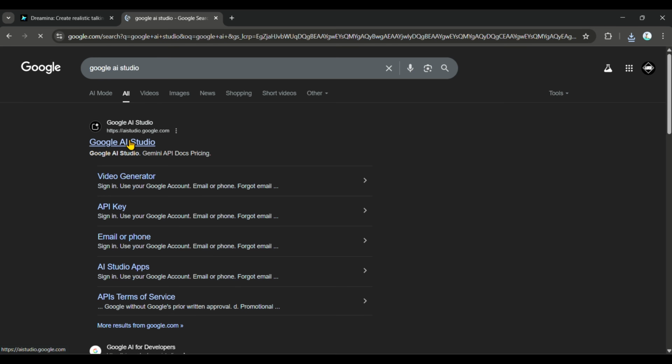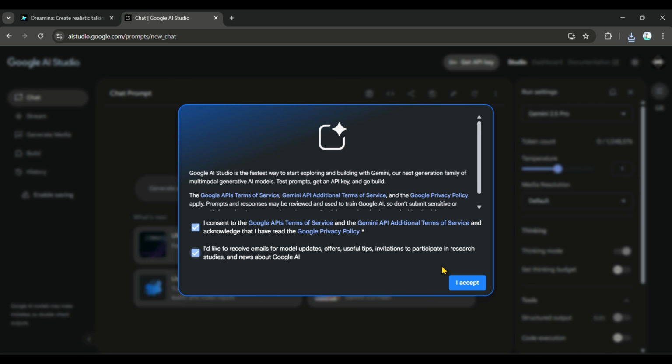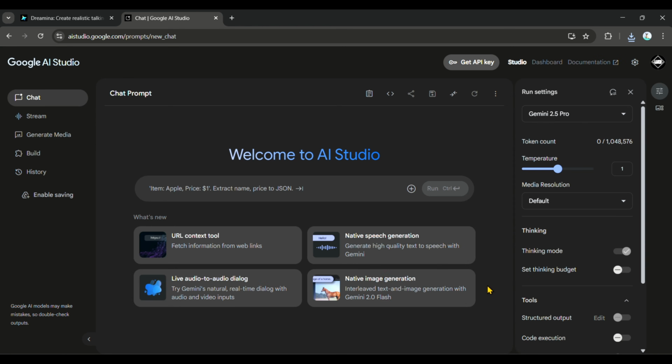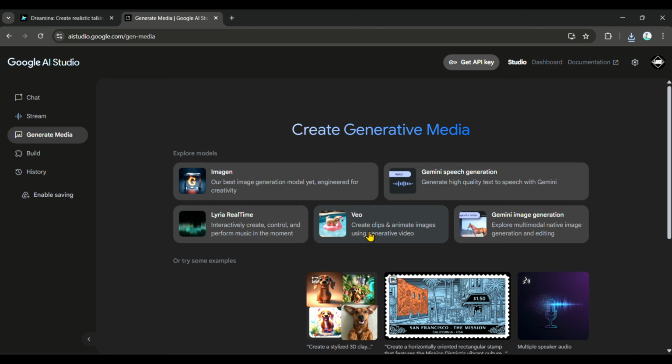Now that we've learned how to make videos on 2 sites, let's move to the third and newest AI platform launched by Google itself. Before going to the third site, disconnect your VPN. Go to Google AI Studio and your account will automatically be created with the email you use to access the site. To generate an image to video, click Generate Media, then select VEO.